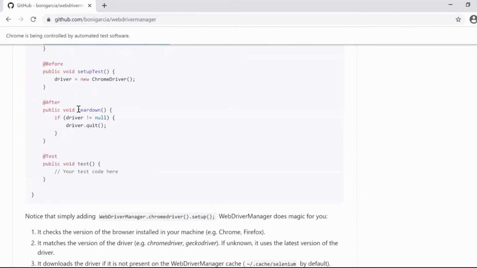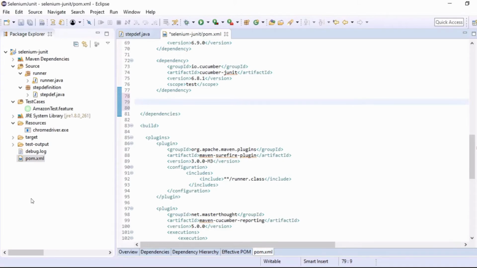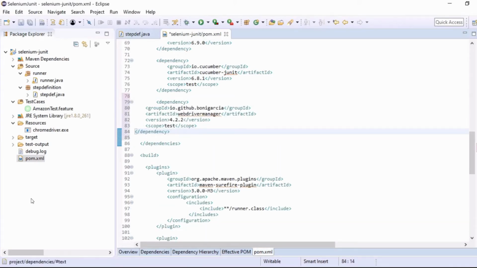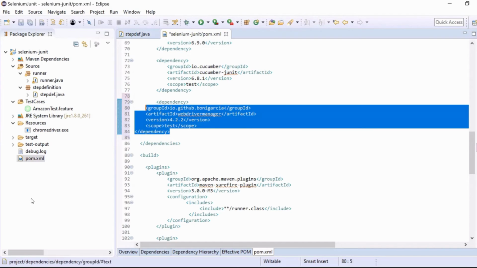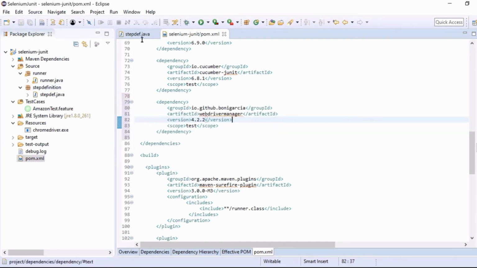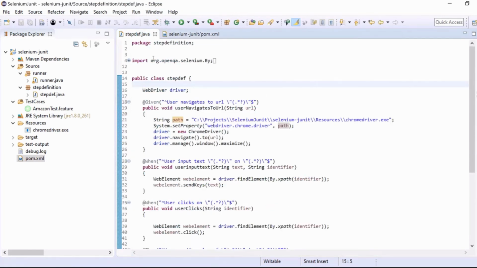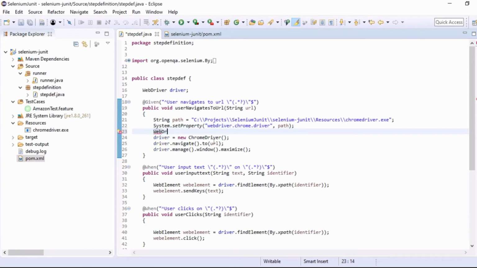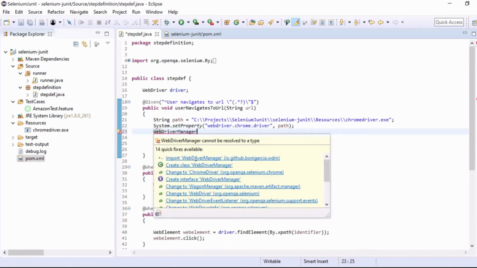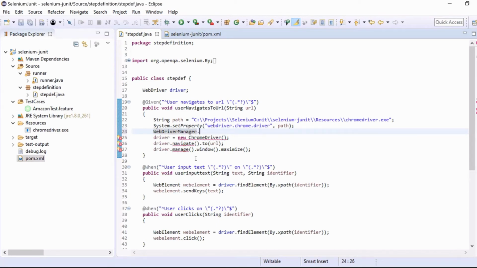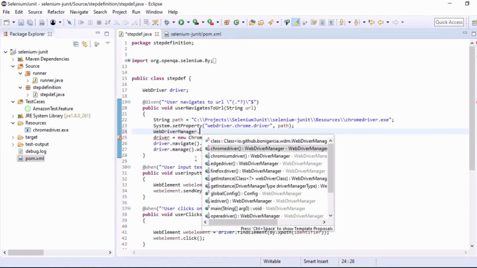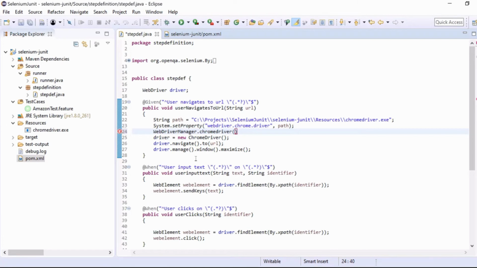Now we'll copy the dependency XML and paste it into the pom file. Save the file, and let's go back to the stepdev class. Here I'll type WebDriver Manager, and then we'll import the WebDriver Manager package. Then type .chromedriver.setup.